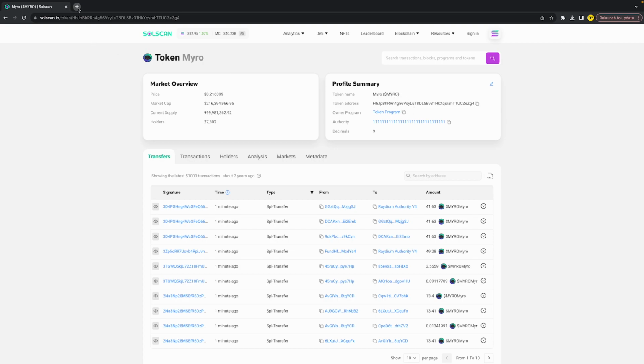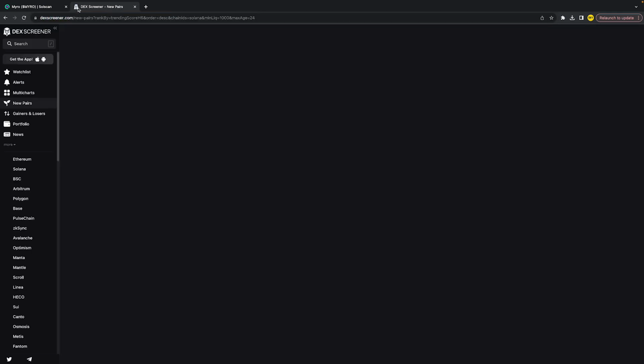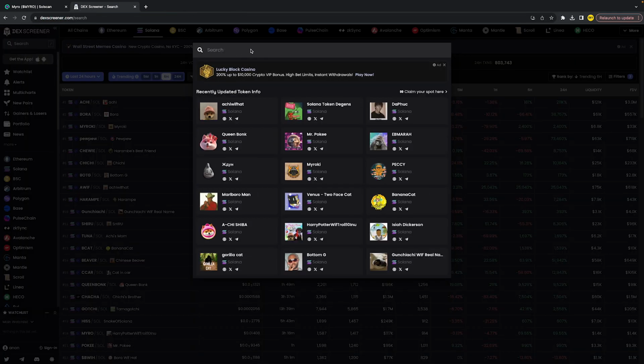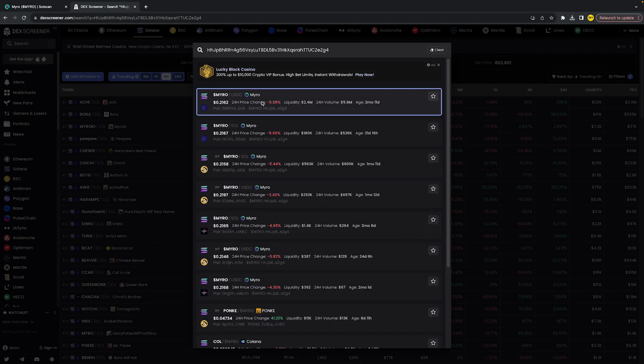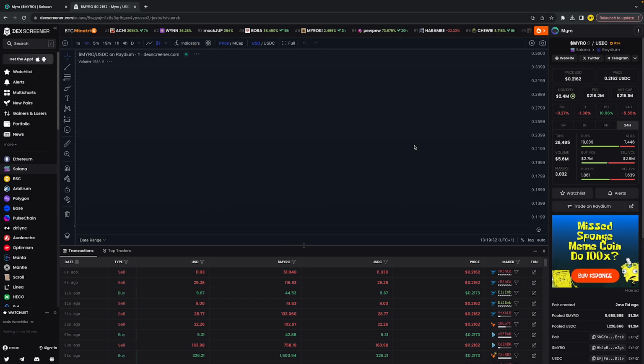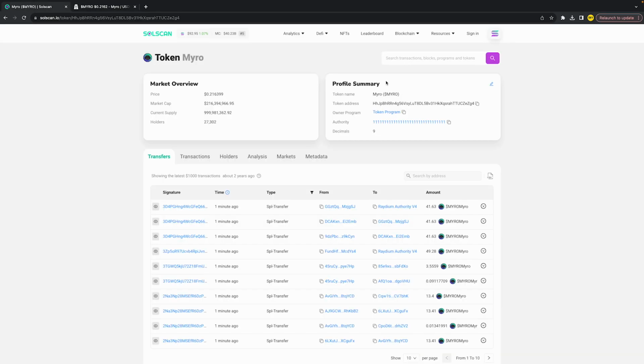What I can now do is head over to a new tab and go, for example, to this website called Dex Screener. And if I right now type in this contract address, or paste it, it will automatically direct me to the entire chart of that coin, because this contract address represents this coin called Miro. And yeah, that's basically what you need to do.